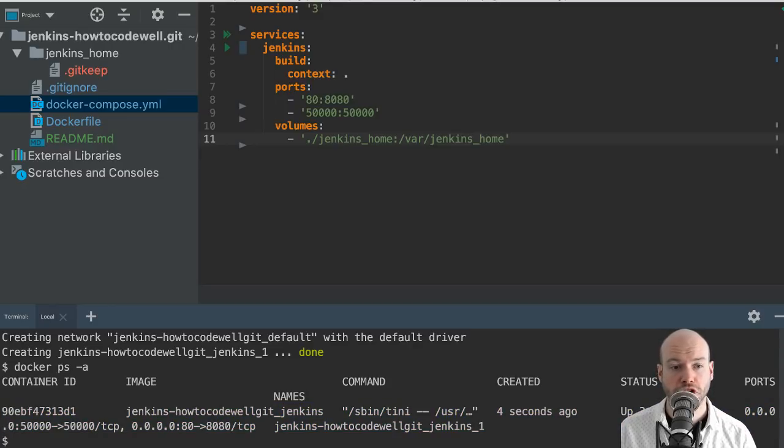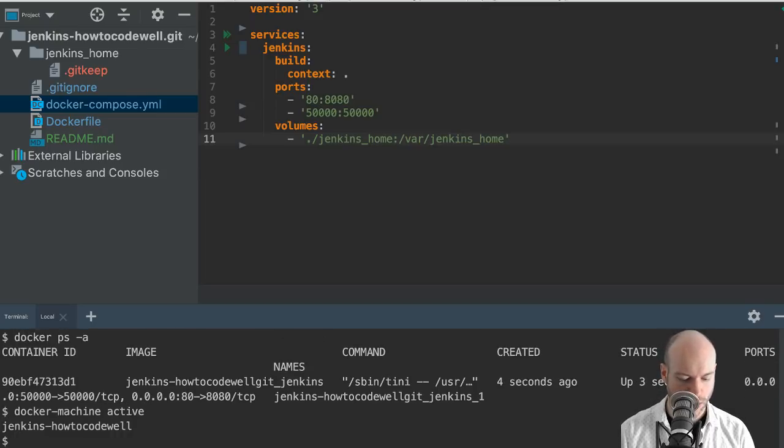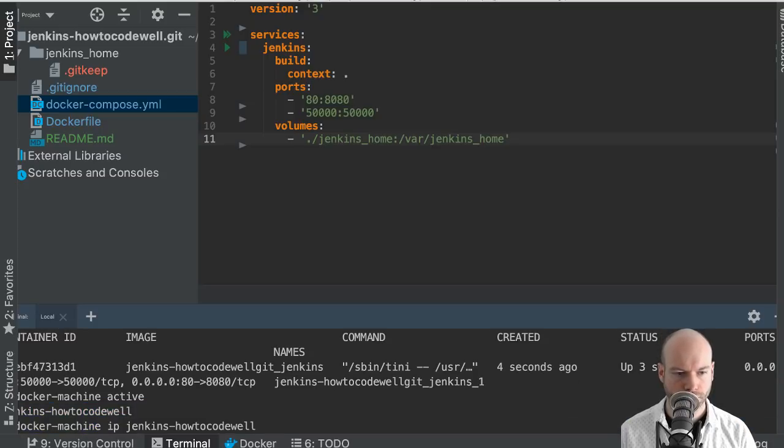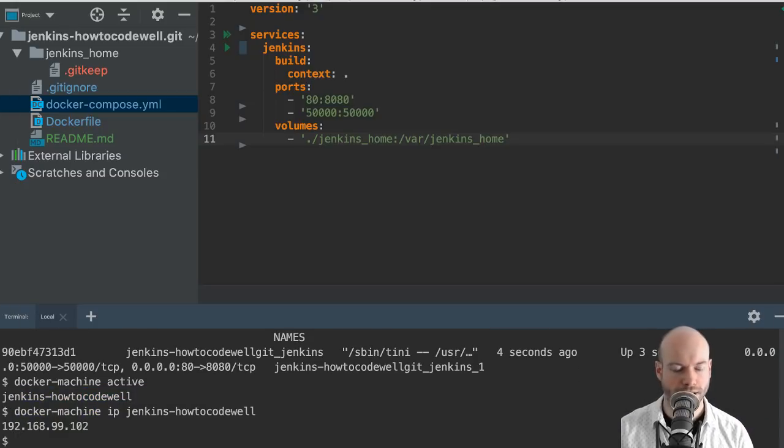Which means that we should be able to communicate with it. What I'm going to do, because I haven't set it up yet, is get the IP of this machine. I believe it's 192.168.99.101, but I just want to be sure. So docker-machine active to get the active machine, which is jenkins-how-to-code-well, and then docker-machine ip jenkins-how-to-code-well. Oh, it's 102. Fine, that's no problem.